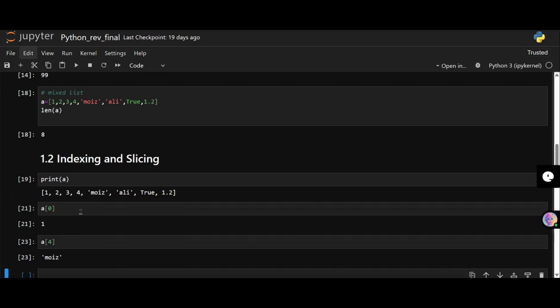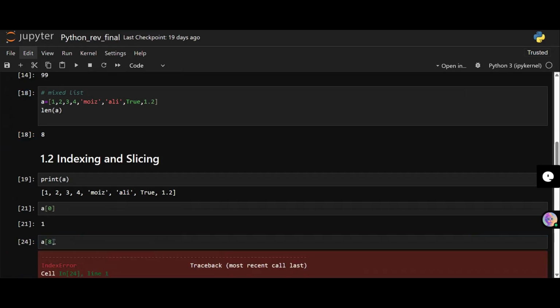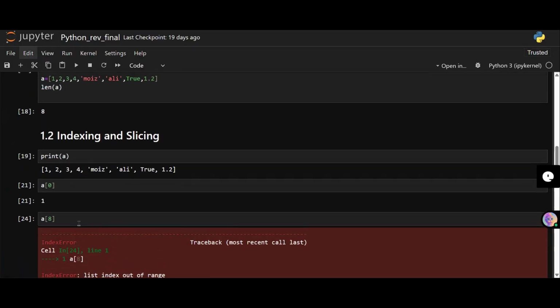As per this list, length is 8. But what if I write 8 as the index? Will it give me the max element? No. Why? Because it is out of range. If you write 8, Python understands that it is the ninth element, but the ninth element is not present.